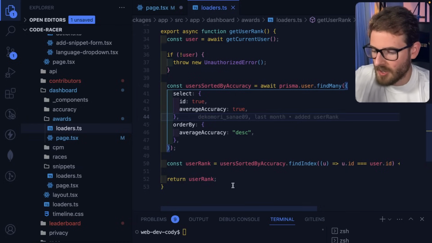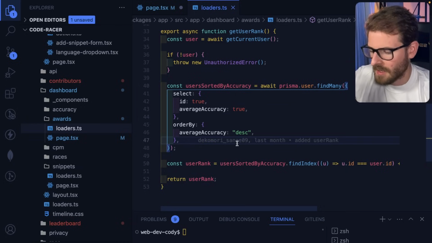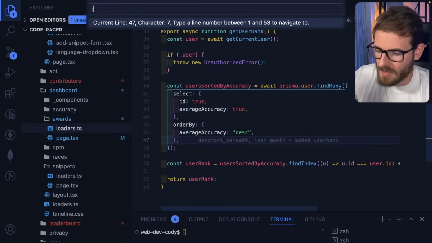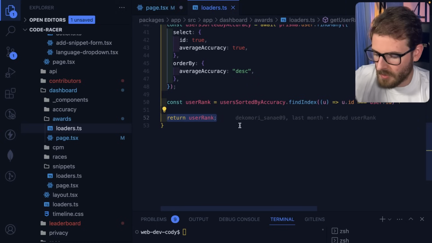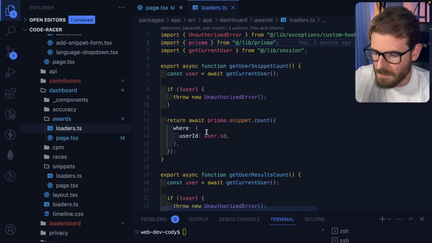Or you have an error in your console and for some reason you can't just command click it, and you have to actually go to a line. You do a Control G and you can just type in the line number. So if I say 52, that'll take you straight there, right? Or if I want to go to line 2 to the imports, I can do that.